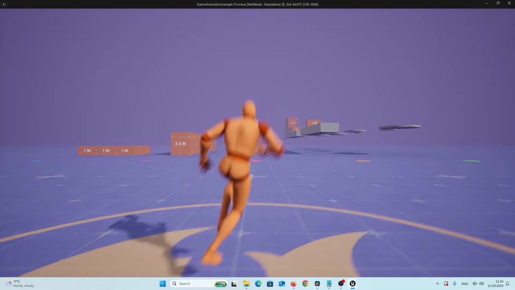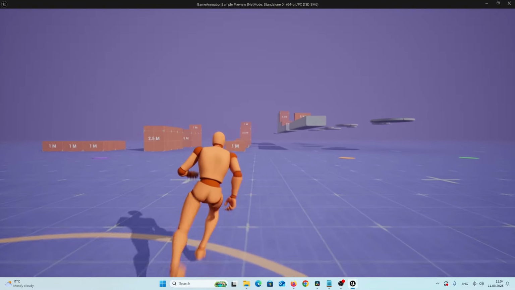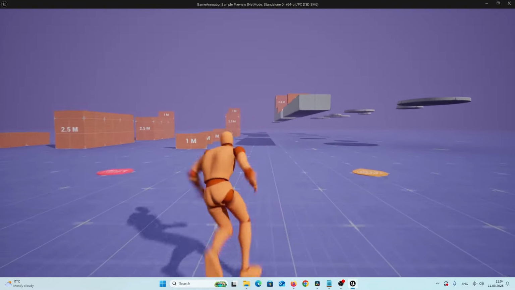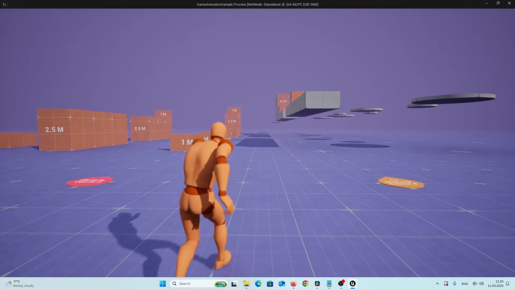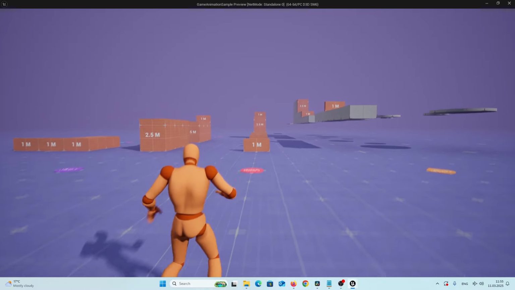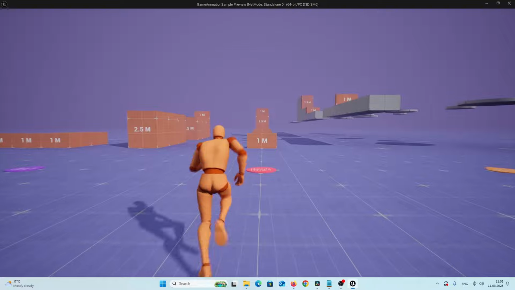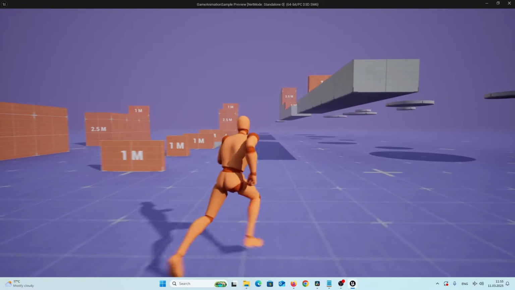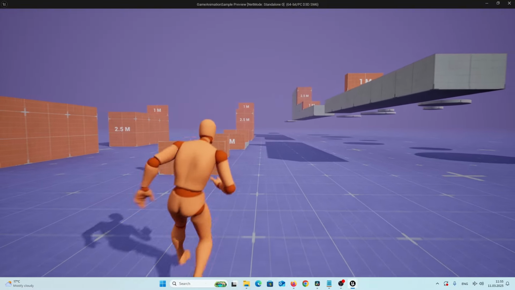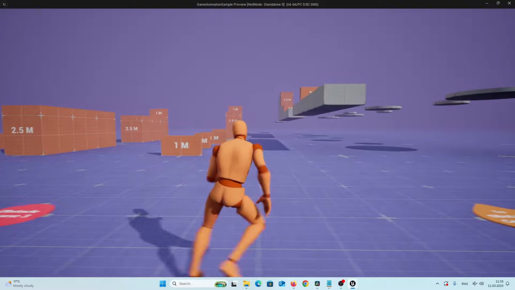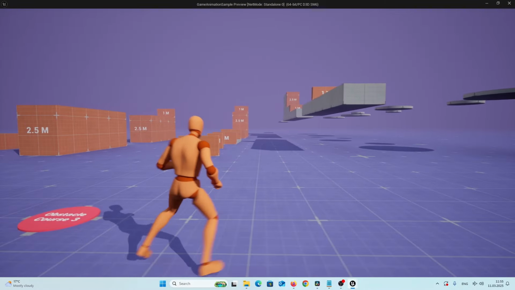Motion matching in Unreal Engine is a query-based animation pose selection system which can be used as a dynamic alternative to state machines and blend spaces. Friends, in my opinion, state machines are still the best choice for many kinds of projects.